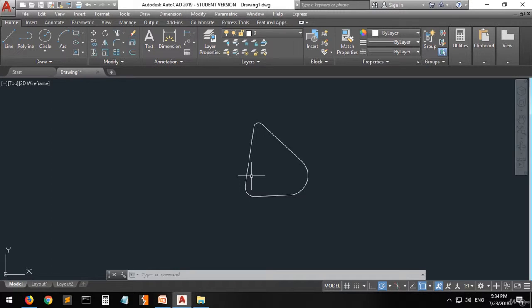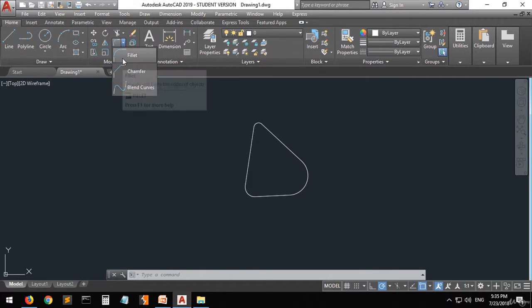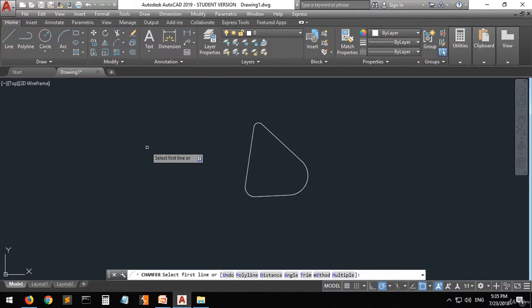We have something else. It looks like the fillet, but it's not going to create a curve or an arc. It's going to create a straight line, and this command is called the chamfer. As you go in here and press on the arrow, you can see this command below the fillet. Let's click on it. How are we gonna create a chamfer? First of all, you have to set two distances, okay?